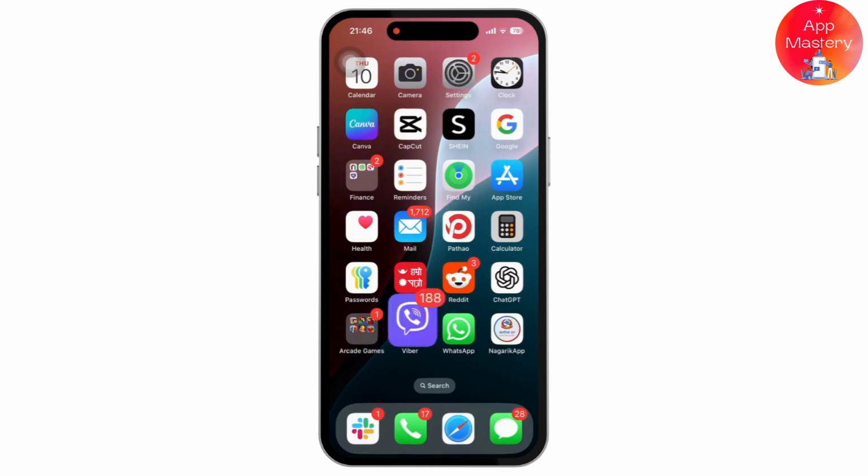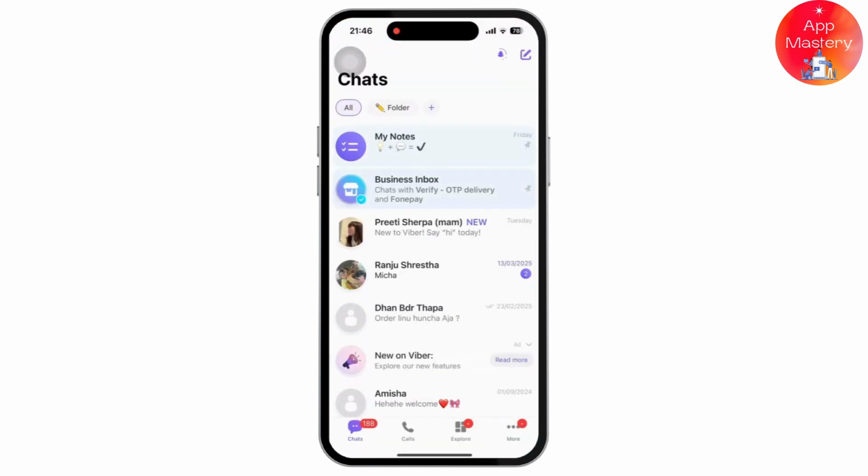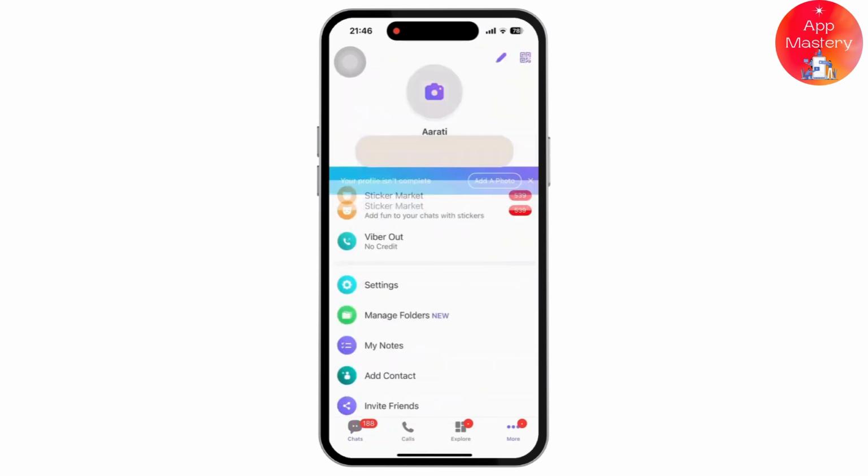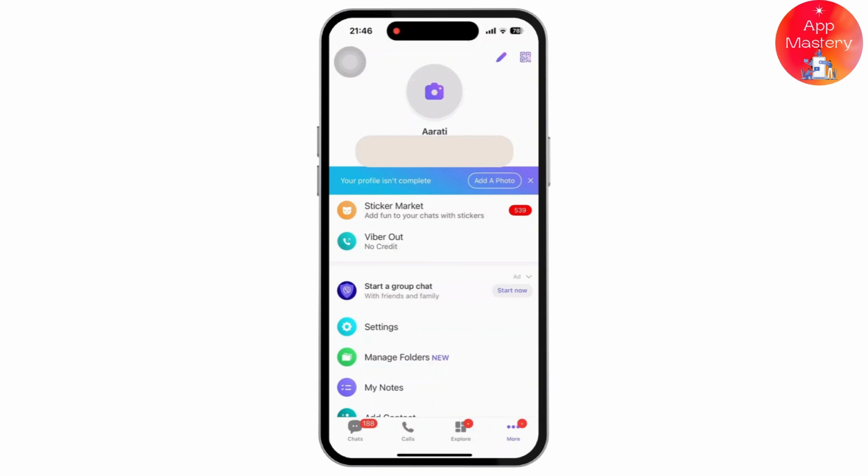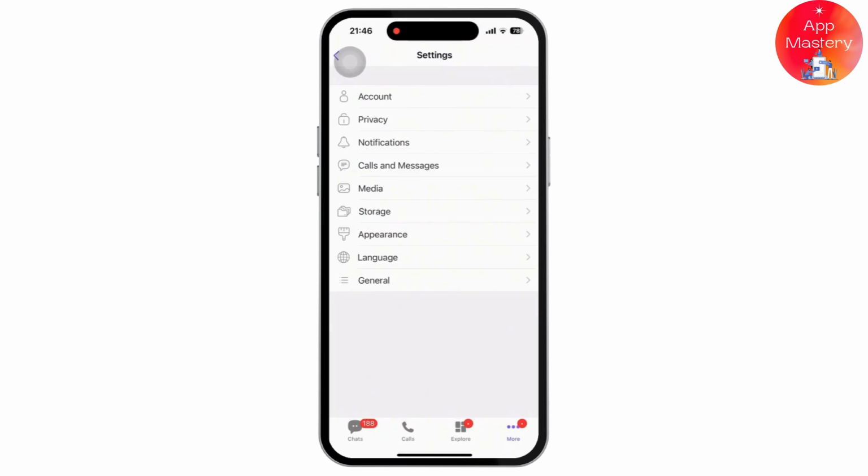Now once inside the Viber app, all you have to do is tap on the three dot more icon option available at the bottom right corner of your screen. Then there you'll get to see settings option available. Simply tap on the settings. Once you tap on the settings, you'll get to see media option available there. Tap on the media.